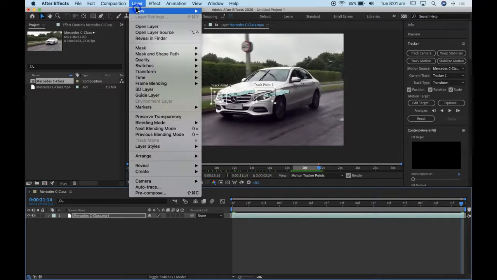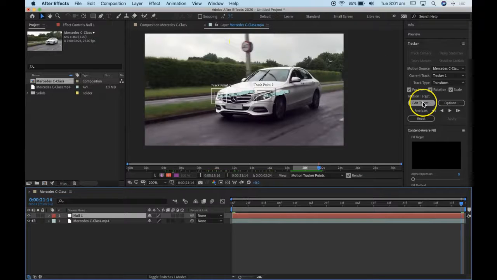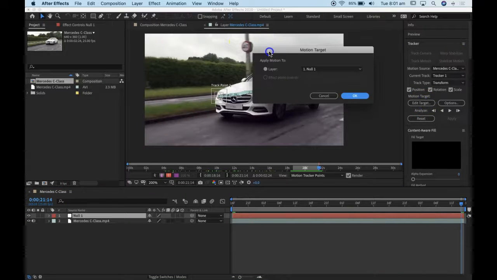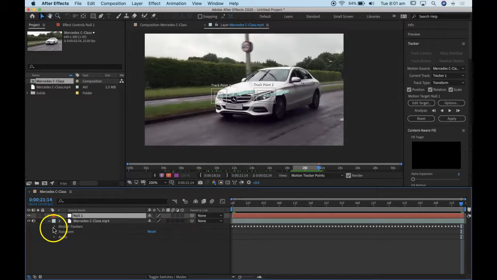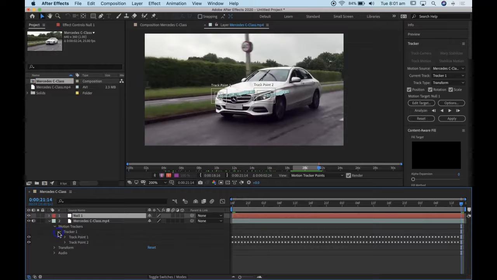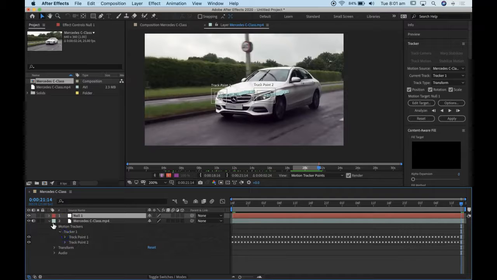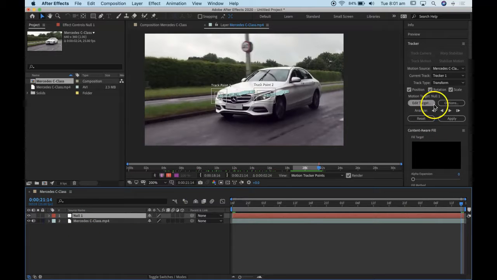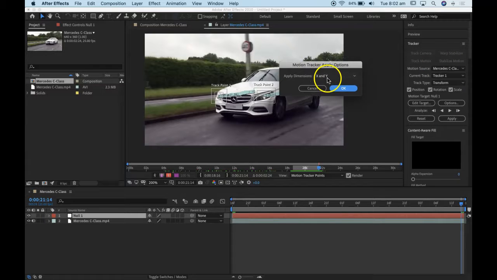I'm going to add a new layer at this point. I'm going to add a null object, and I'm just going to edit the target so that I'm going to apply that motion to my null object. I'm going to click OK. You'll see here that under the motion tracker, we've got our tracking point keyframes there, but I'm going to apply those to the null object, and I'm going to do that by hitting apply. And I'm going to apply both the X and Y dimensions to that null object 1.